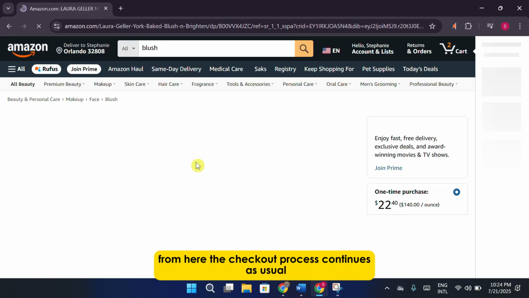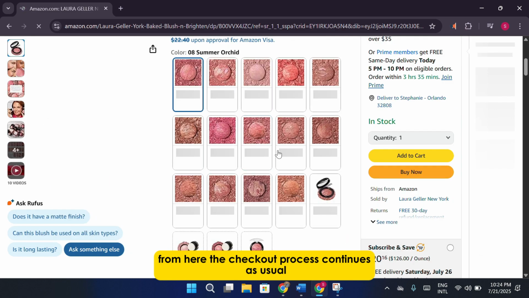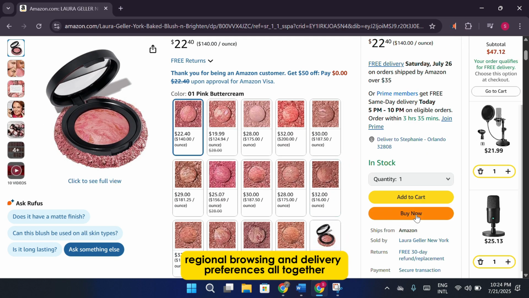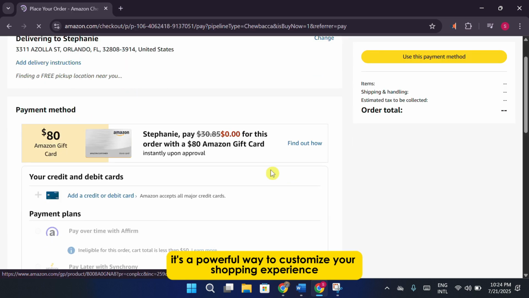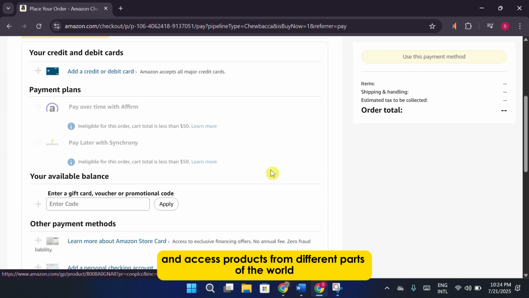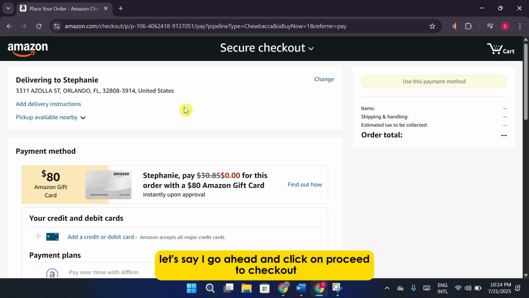From here, the checkout process continues as usual, and that's what it looks like when you combine language settings, regional browsing, and delivery preferences all together. It's a powerful way to customize your shopping experience and access products from different parts of the world. Let's say I go ahead and click on Proceed to checkout.